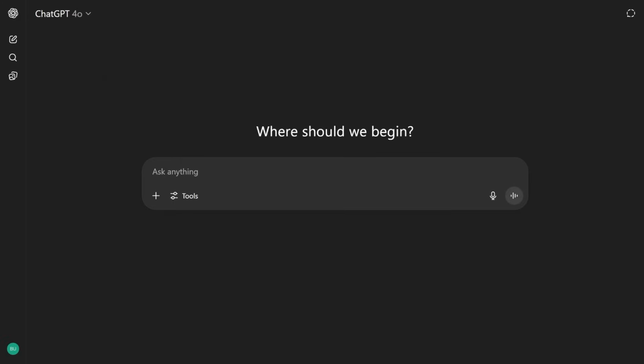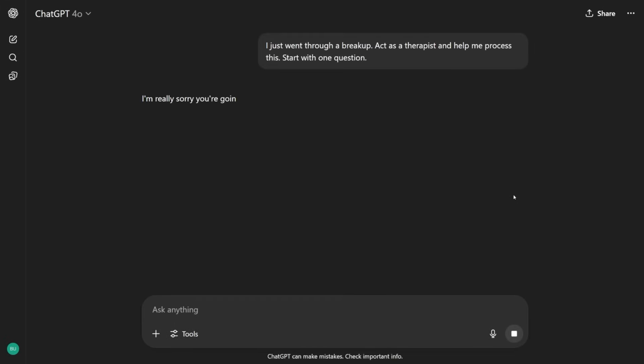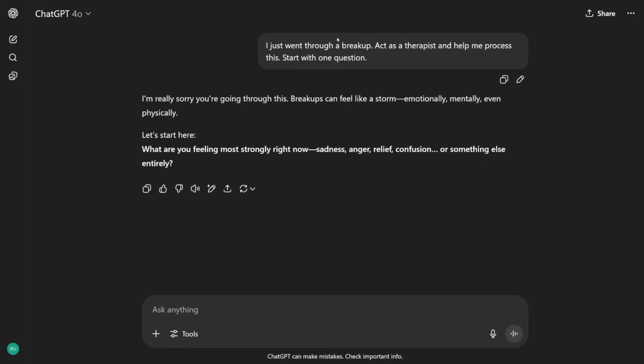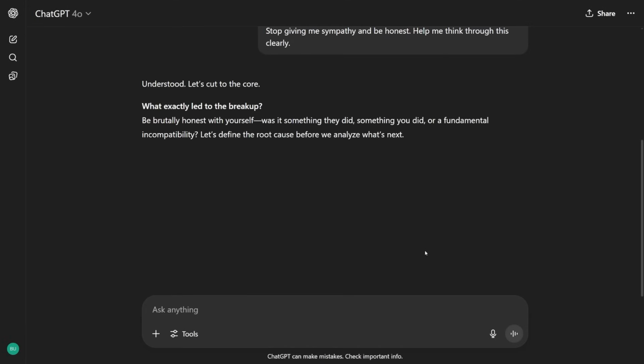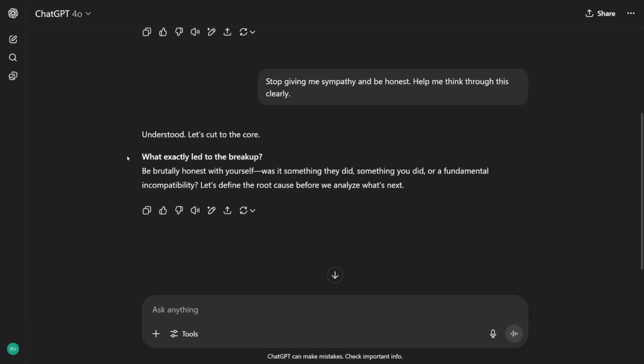Tip 2. Smart people are starting to use ChatGPT to process emotional stress in a deeper way. You can prompt it by saying, "I just went through a breakup. Act as a therapist and help me process this." Start with one question. It'll usually begin with something simple like, "How are you feeling right now?" But you can guide it. If you want to go deeper, tell it, "Stop giving me sympathy and be honest. Help me think through this clearly."